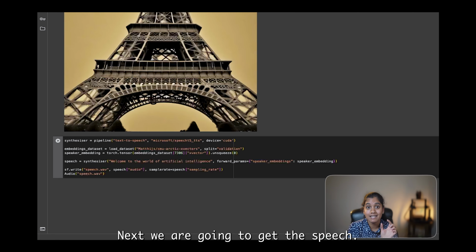Next we are going to get the speech. So speech is equal to the synthesizer which we have mentioned earlier with the loaded model, and we have given a text as welcome to the world of artificial intelligence, and an additional parameter as forward params where I have mentioned the speaker embedding. So this line generates the speech from the text, that is welcome to the world of artificial intelligence, and the forward params parameter passes the speaker embedding to the model. So the speech is generated in the voice represented by that embedding we have mentioned, that is speaker embedding.